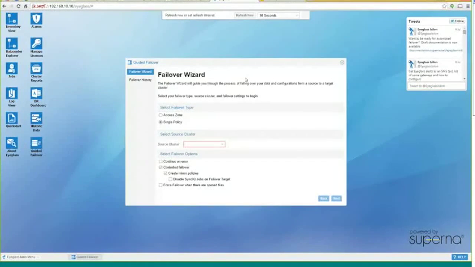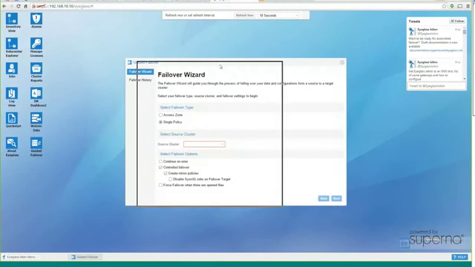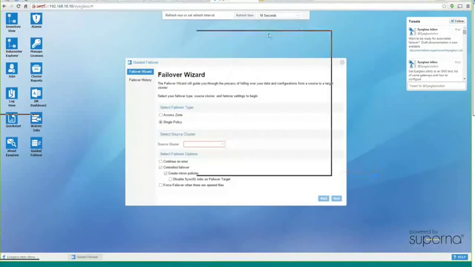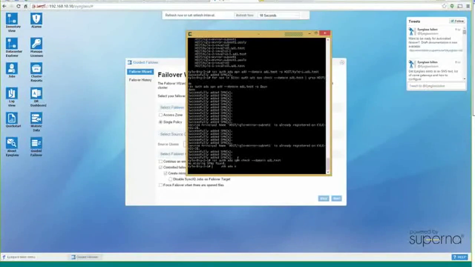So here, I want to make... Sorry, before we do the failover, can we have a look at the SPNs? Do you take care of SPNs too? We do take care of the SPNs. So let's look at cluster 2. I have no missing SPNs right now. So the repair is done.